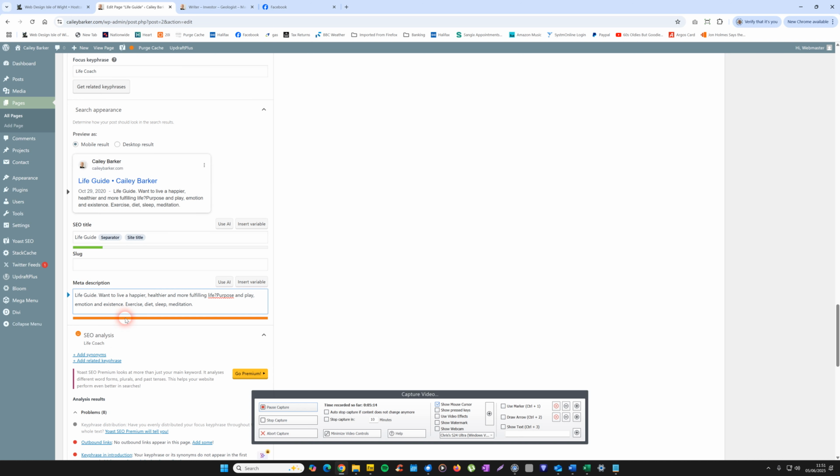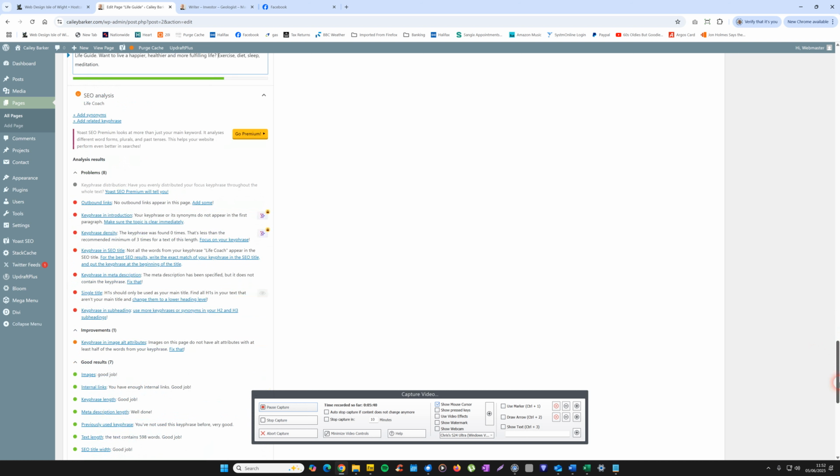Right, you can already see that's gone to orange. It needs to be green. The reason it's on orange is there are too many words. Want to live a happier, healthier, more fulfilling life. I think we'll just go with exercise, diet, sleep and meditation. And that's made that green again, which means that's a good thing.